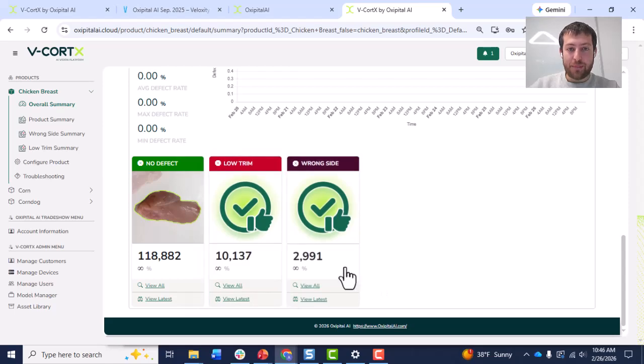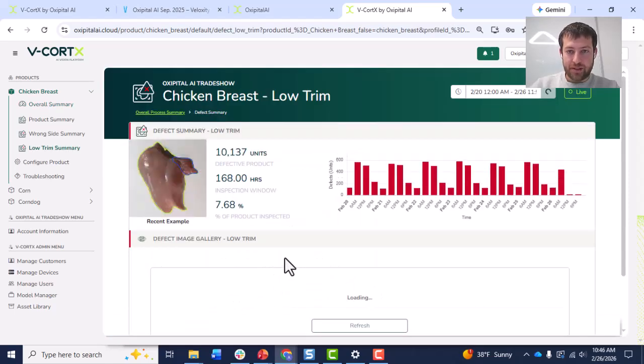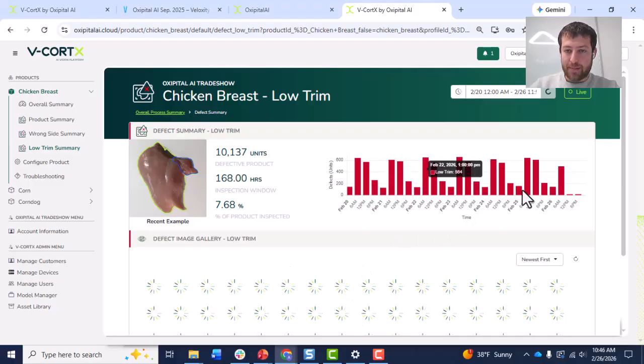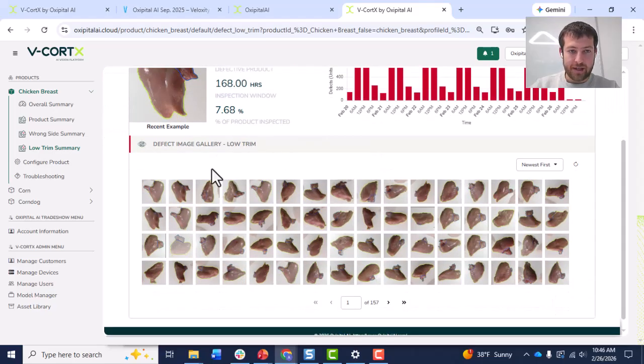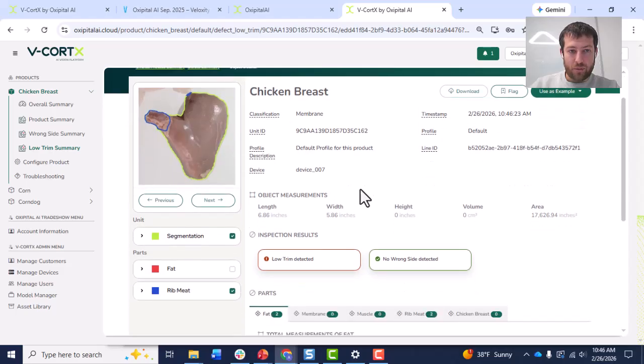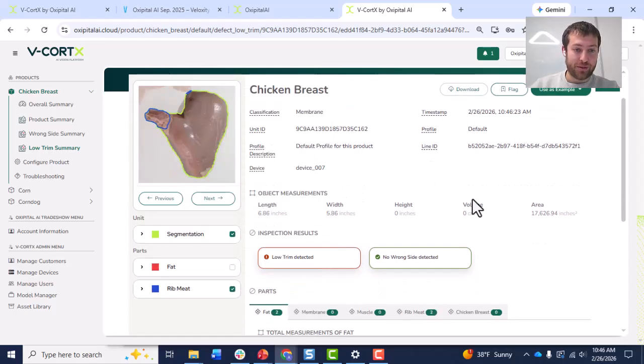Now, in addition to the good product, we can go in and take a deep dive into some bad product. So let's take a look at the low trim. So again, we can see how frequent it's happening, where we're having areas of spike, where it's looking relatively good. And again, here's that film strip. So let's take a look, and wow, all of that rib meat. So this definitely is going to be low trim.